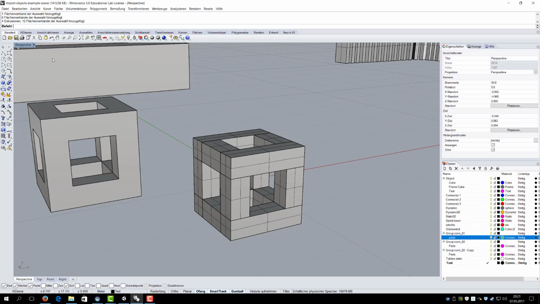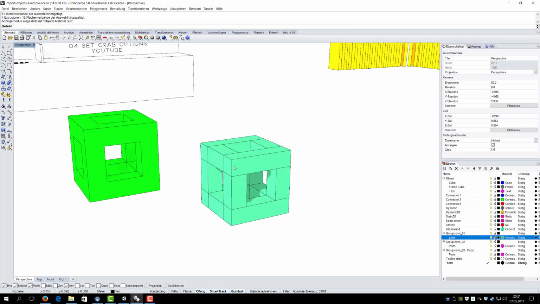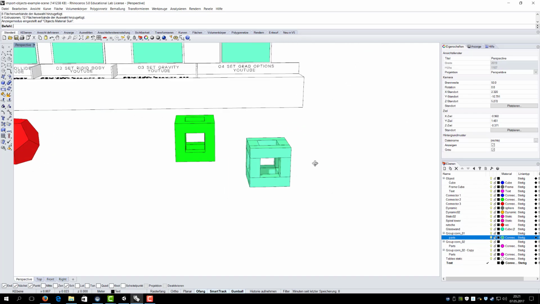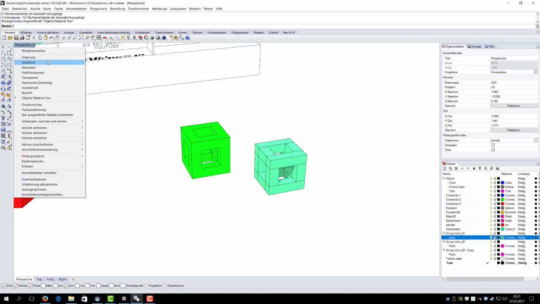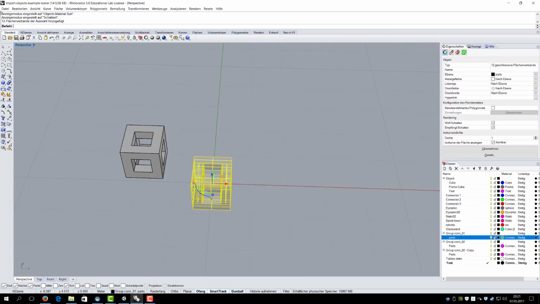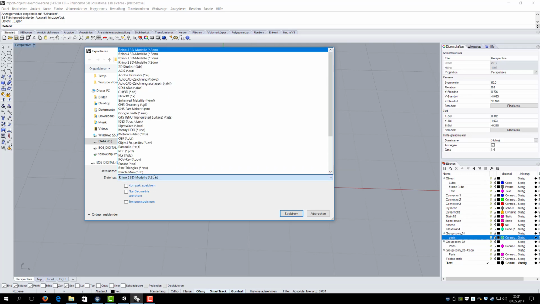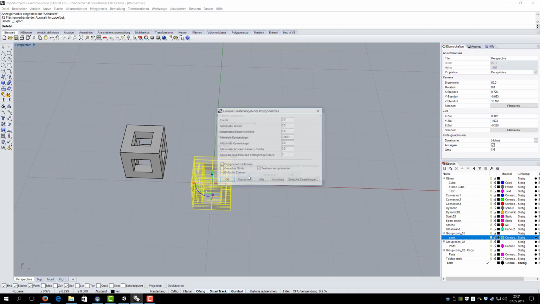When I go, with a right click here, to Objects Material Sun, you will see a preview of the material color. So go back to Shaded, and then again File, Export Selected, and we are already here. Go to Motion Builder FBX 01, Test, Save. Okay, okay.